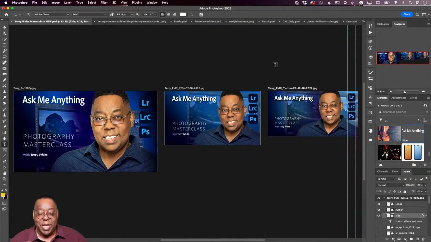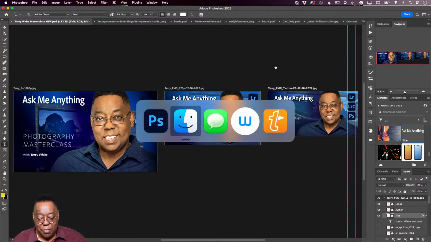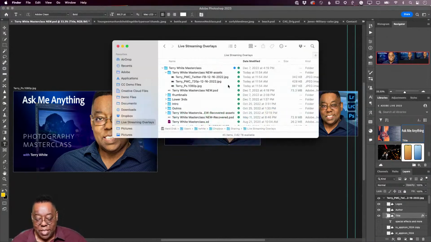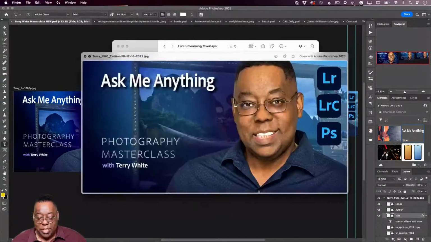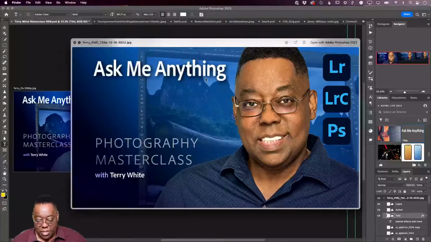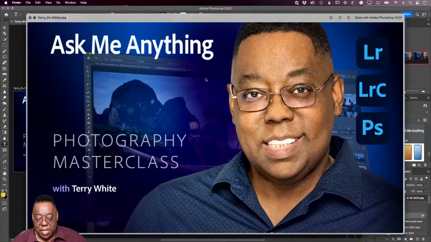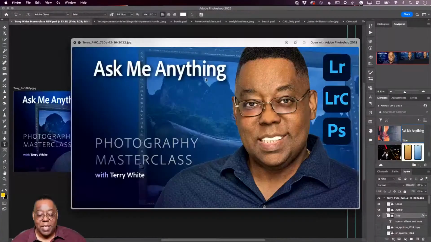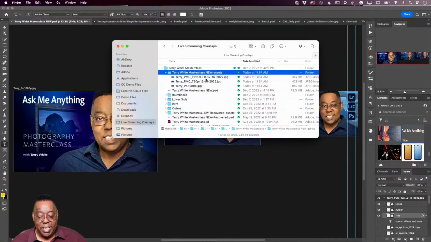Now, every time I make a change, Generator is automatically generating new images. So if we go back into the operating system, those new images have just been updated at 11:54 a.m. Here's the one for Twitter. Here's the one for 720p. Here's the one for 1080p. They've all been updated and output instantly every single time. You don't even have to hit save in the file. Every time you make a change, it will do that.